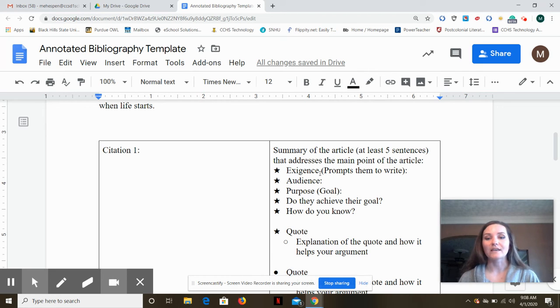So you need to identify the exigence. What prompts the writer to write about their topic? A lot of times you're going to be able to identify those biases that you wouldn't normally think about when you're reading an article. So if you're reading with exigence in mind, that's going to help you determine what prompts the writer to write.